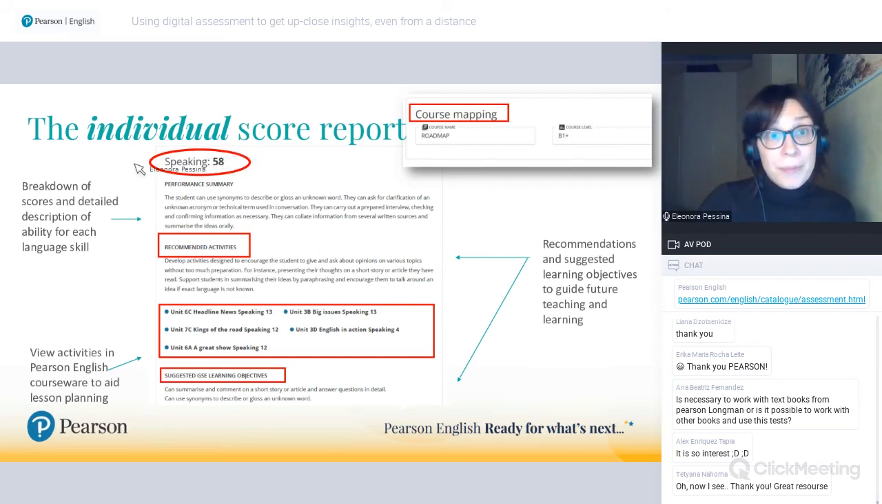But the real secret sauce to me lies in the actionable steps. So what can you do in order to improve the performance of the students? You would get recommended activities, generic activities that you can do with your students to remediate or consolidate on certain skills. But you also get suggested GSE learning objectives that teachers can plan to.